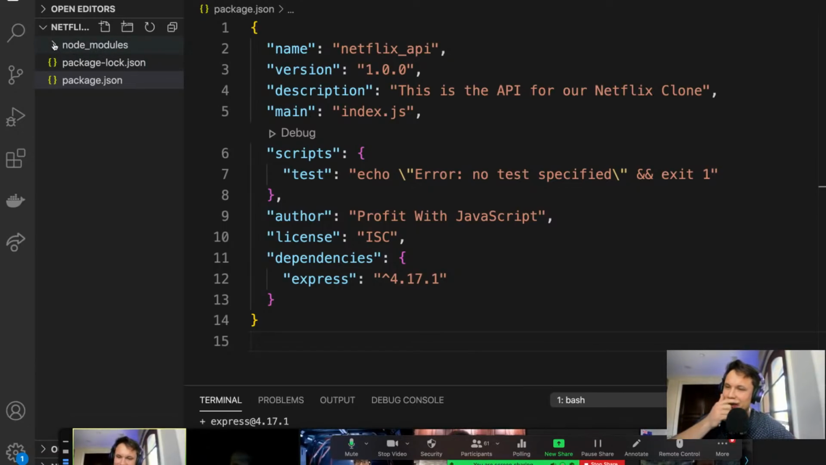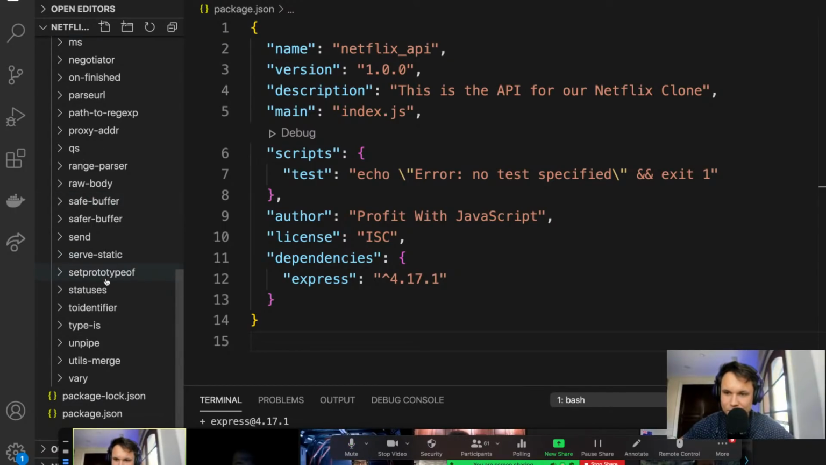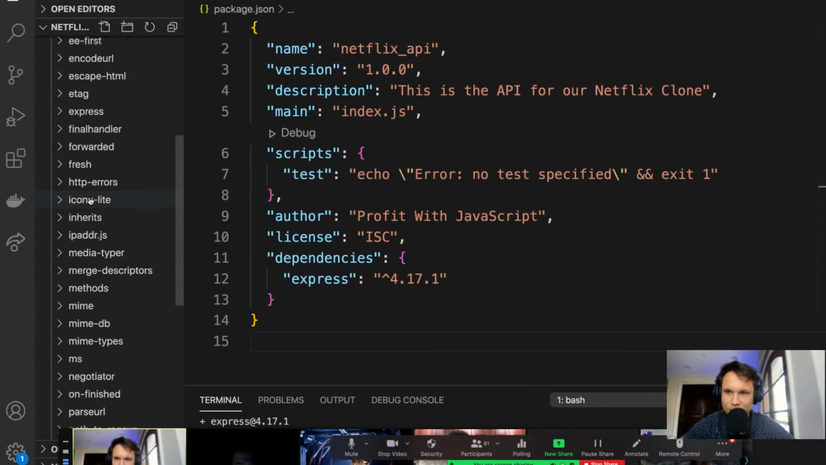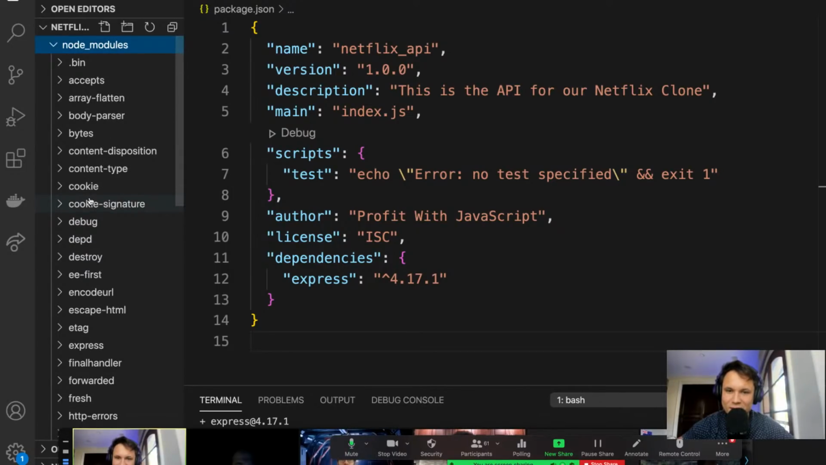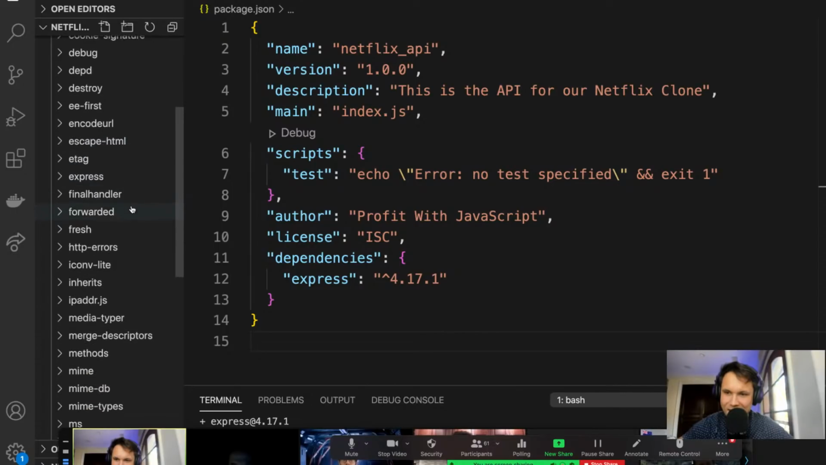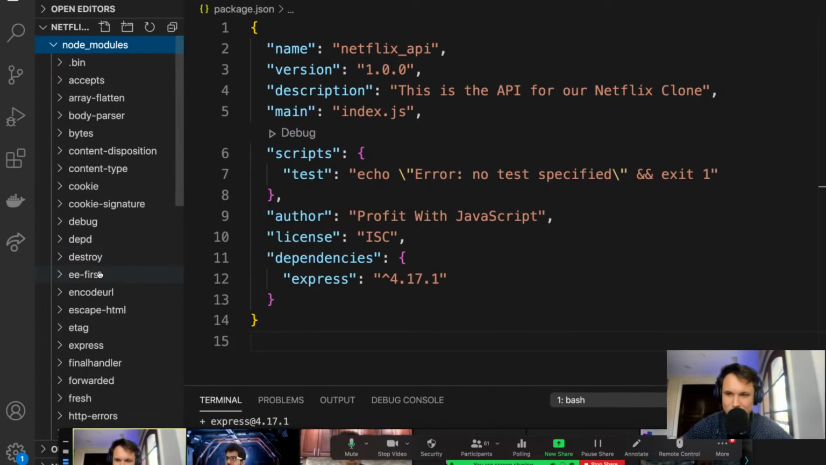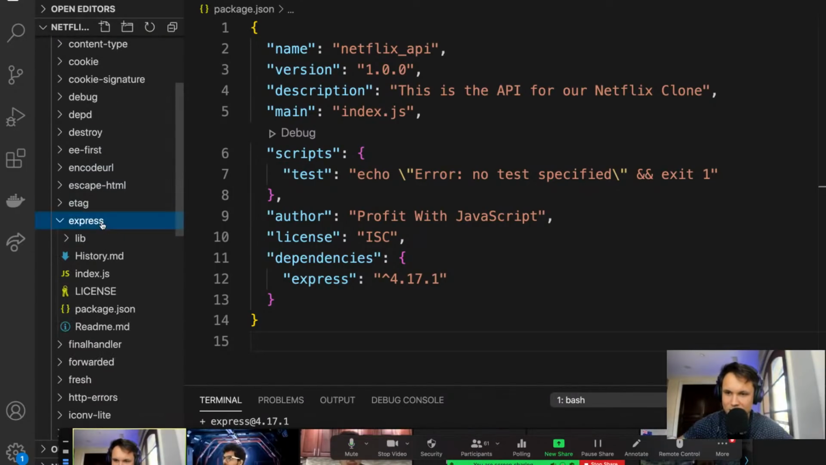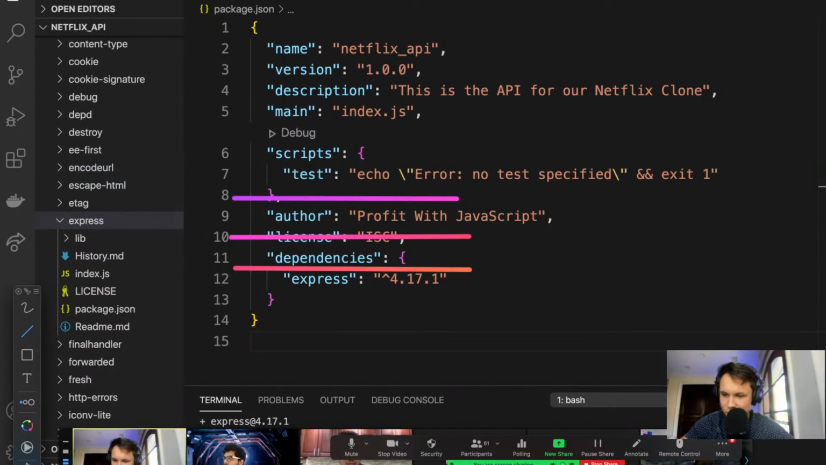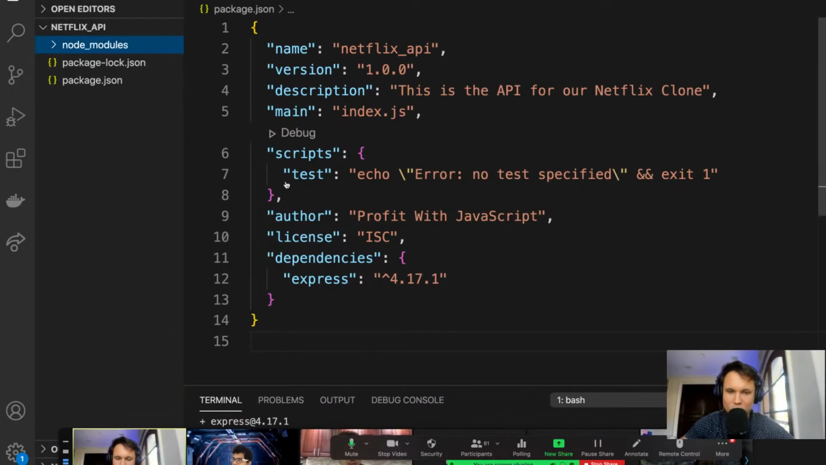So let's go ahead. If you look at this, check this out. All our stuff is actually saved where? To Node modules. It's inside Node modules. The Node modules contains Express right here. If you look at Express, this is your Express. Boom, right there. So this is where all of our dependencies will install.